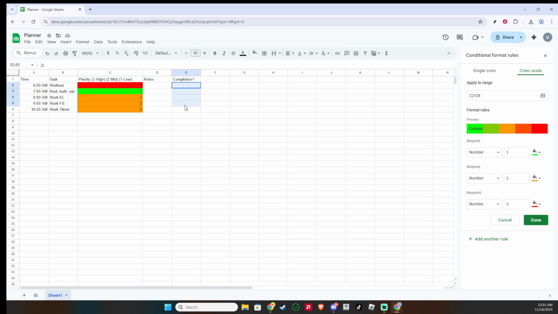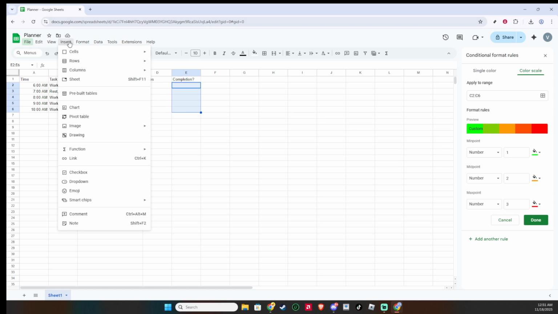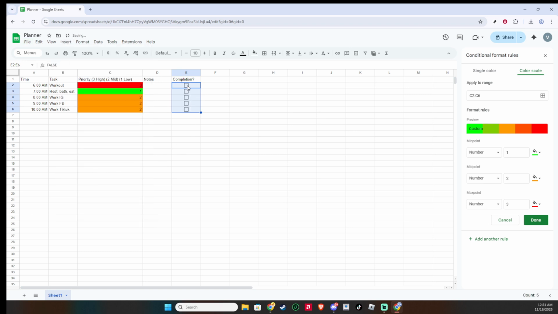By checking off tasks as you complete them, you get a visual and psychological sense of accomplishment, keeping you motivated throughout your day. Plus, on those days when everything seems to be piling up, there's something extremely satisfying about ticking off a box. And there you have it. That's how you make a daily planner in Google Sheets on your desktop.